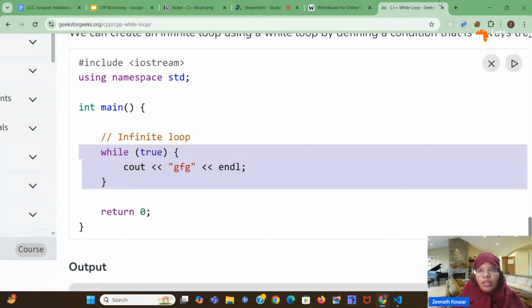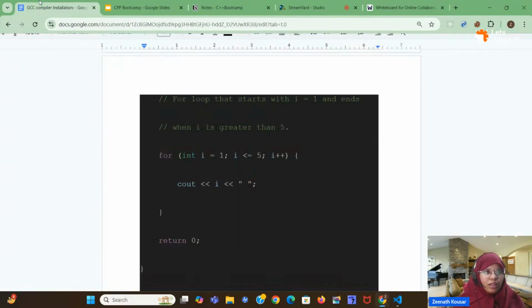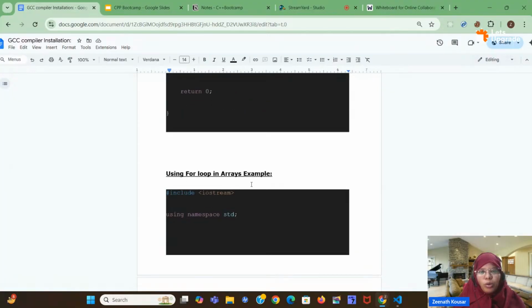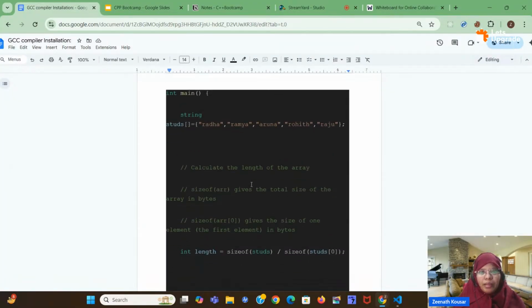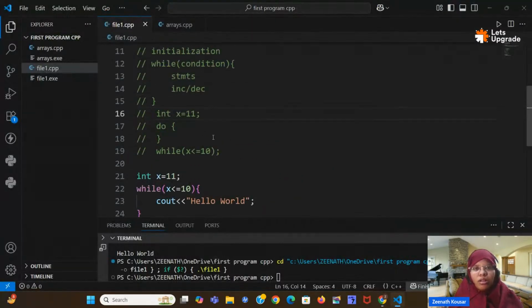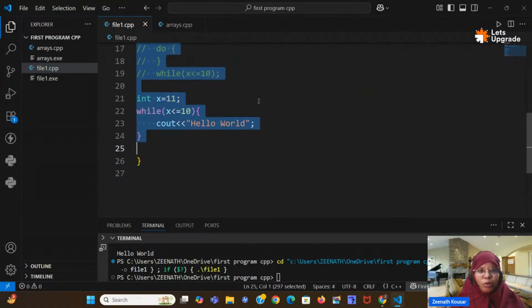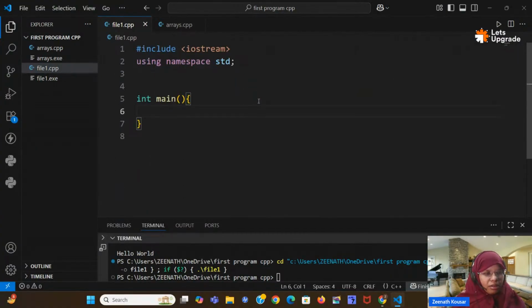Okay, next. So these are three different looping statements, or iterative statements. I will give more examples, then we will move to functions and classes. So, hope understood.